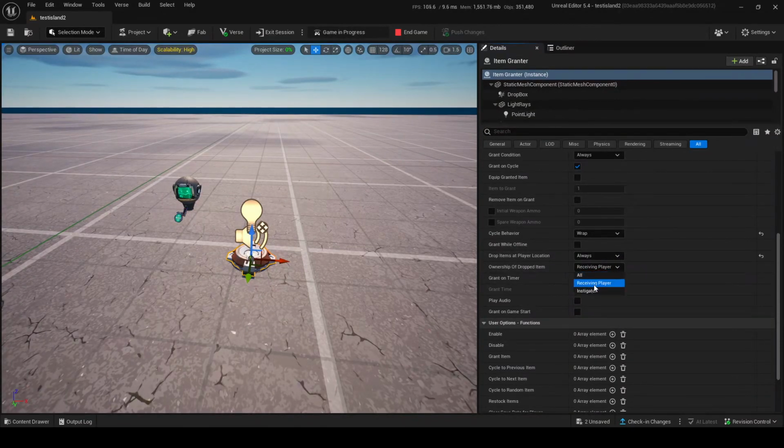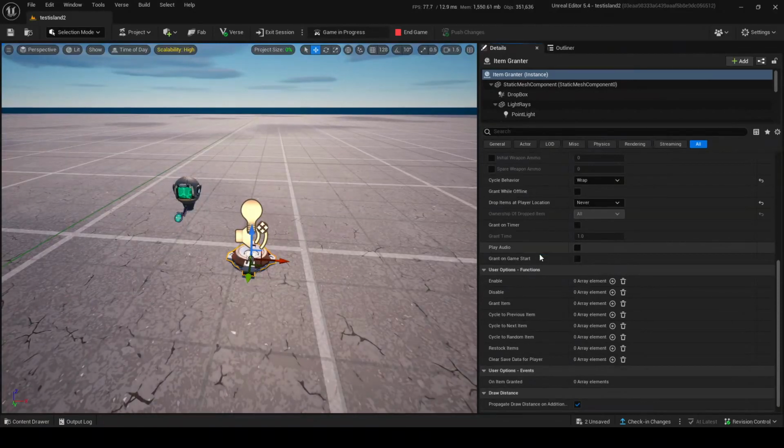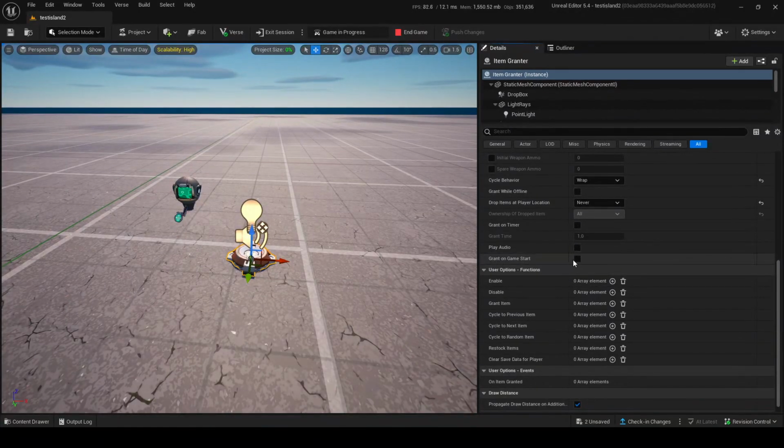Or if you have it on dropping, you can have it so only the person who gets it can pick it up, or you can just do it for everybody. But usually you just want to turn it never. Play audio, you can turn that on if you want, but we're just turning it off for now because we'll have our own audio. And going to game start, we don't want that on.